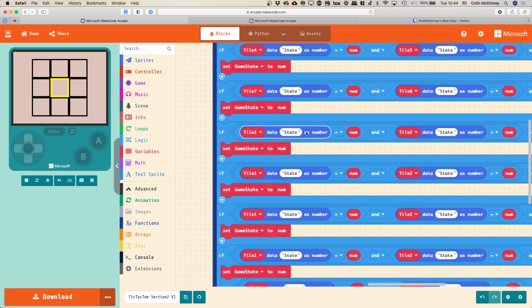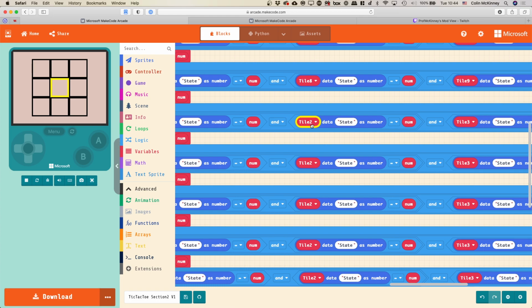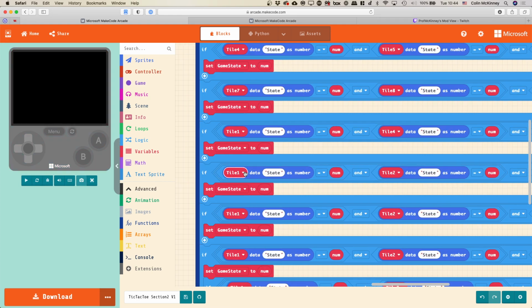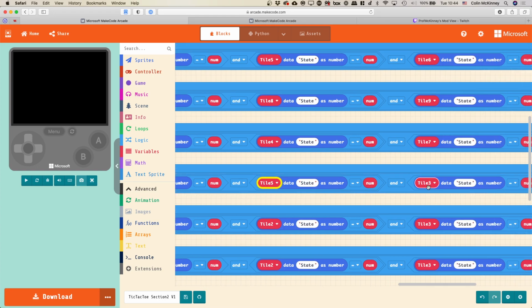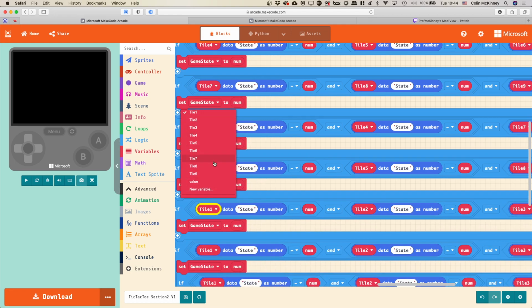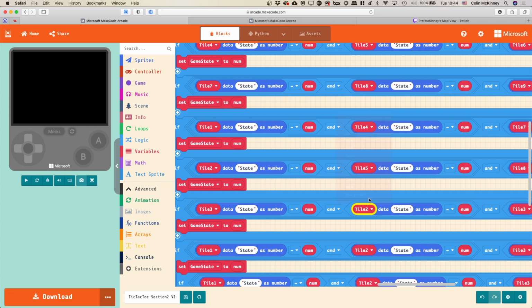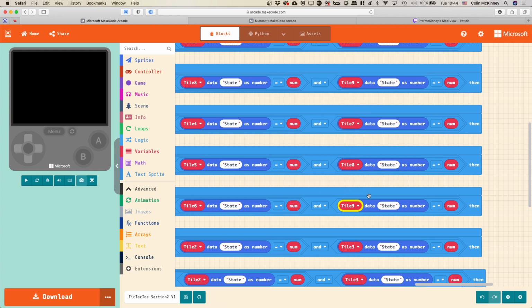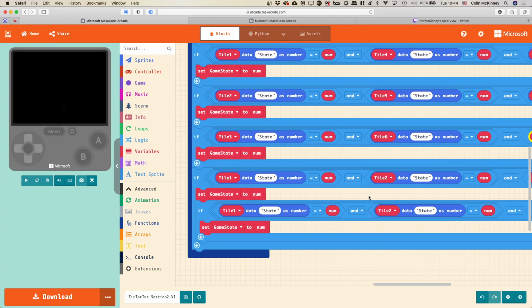So what are the 3 columns? 1, 4, and 7. And the second column is 2, 5, and 8, sorry. And then the third column is 3, 6, and 9. So that gets the 3 columns.